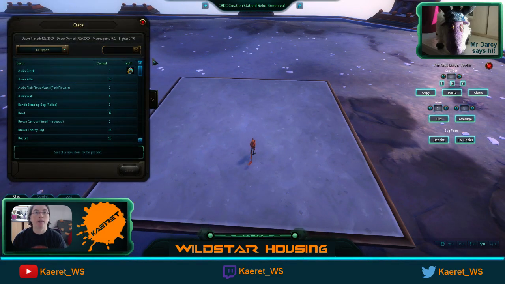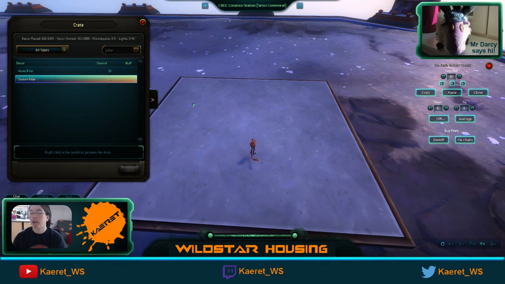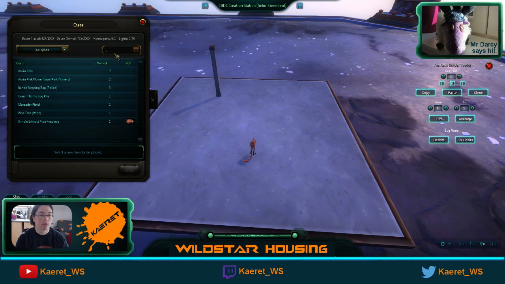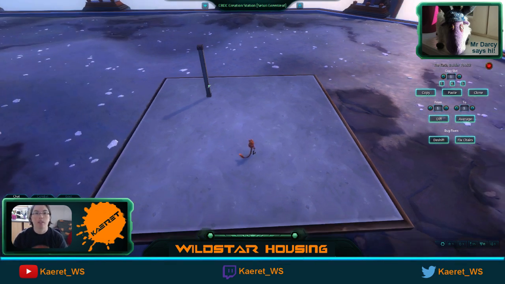Okay, so another example of how the clone tool works for if you don't have a bunch of them. Here I have only one Draken pillar, and it comes directly from the housing vendor. So what we're going to do is put the one down, and you'll see I don't have any more Draken pillars. Right? Okay, so what we'll do is we'll copy that one, and we're just going to move it to the side.